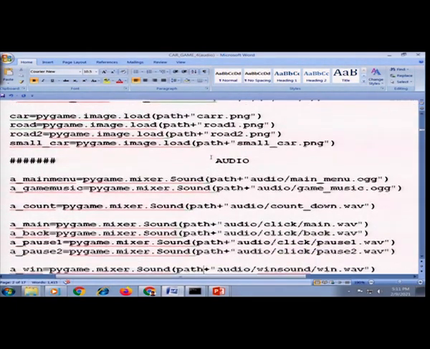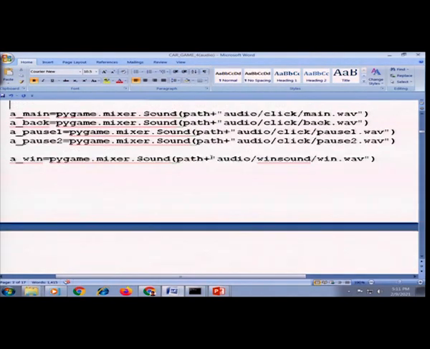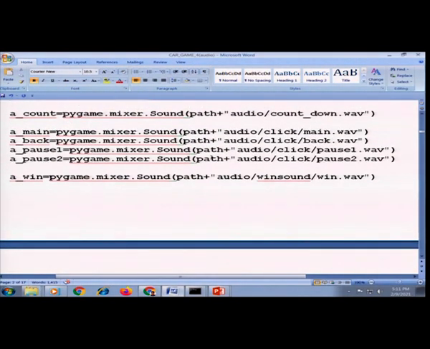Then I am adding the sound effect. How do you add the sound effect? By using the mixer, pygame.mixer.Sound of path plus audio. Where is that sound? It has been placed in that working file, over here. This particular position is the audio. This location is kept over here.